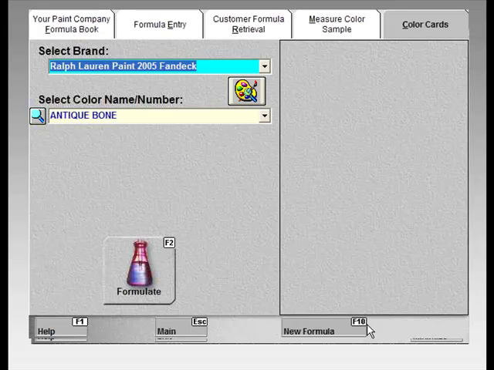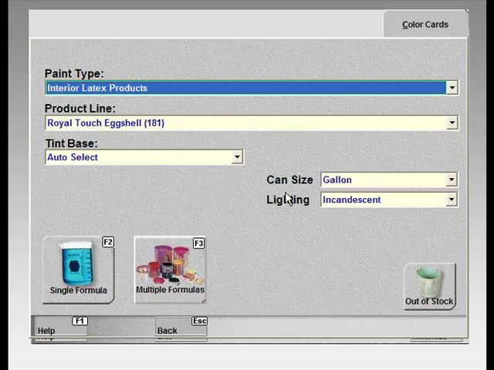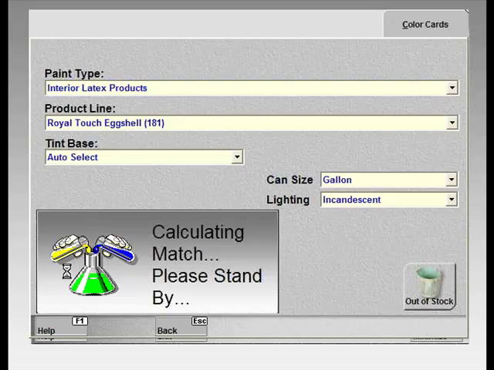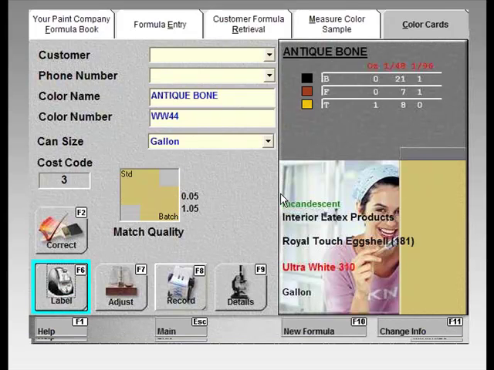Once both the brand and color name number fields are completed, click on Formulate. Again, you will be directed to the Paint Parameter screen. Using the down arrows, choose the paint and product line and can size to be used. Click on F2 Single Formula or F3 Multiple Formulas, and PaintMaker will create a match to your competitor color using your product line. From here, you can save your customer information or click F6 Record.